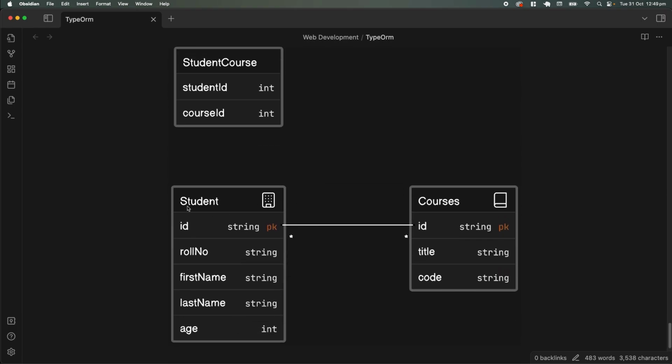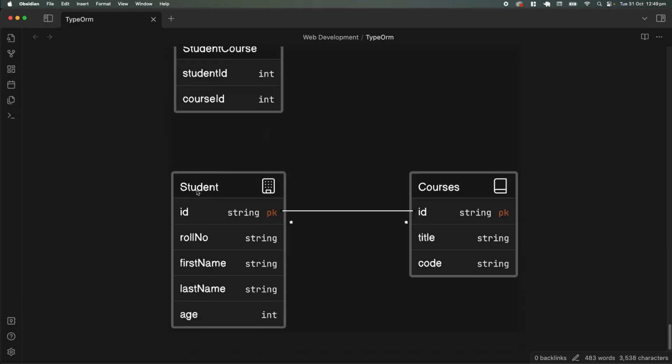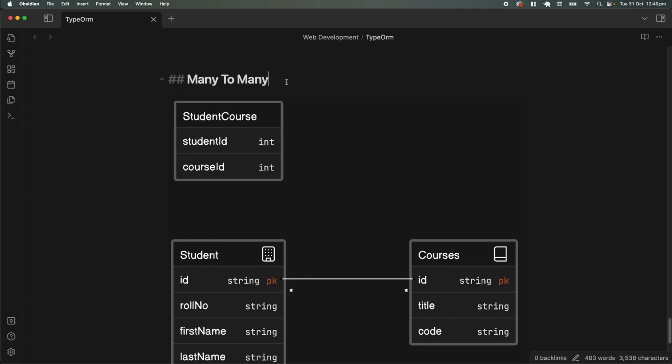Many to many relation is when we have a one to many relation from both sides, and we convert that relation to many to many. If I talk about a student, one student can have many courses, but one course can also have many students. So it's one to many from both sides. When we have this scenario, in which we have one to many on both sides, we convert this into a many to many relation.